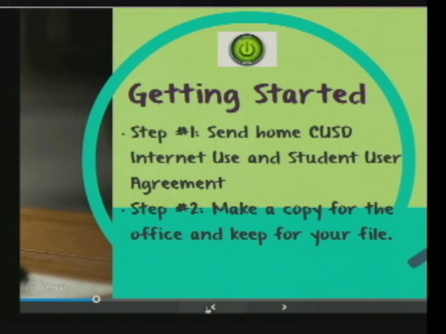Step 2. Make a copy for the office and keep a file for yourself. If a child misuses the internet, the office and the teacher have a copy so that you can refer back to it to discuss consequences of misuse of the internet.